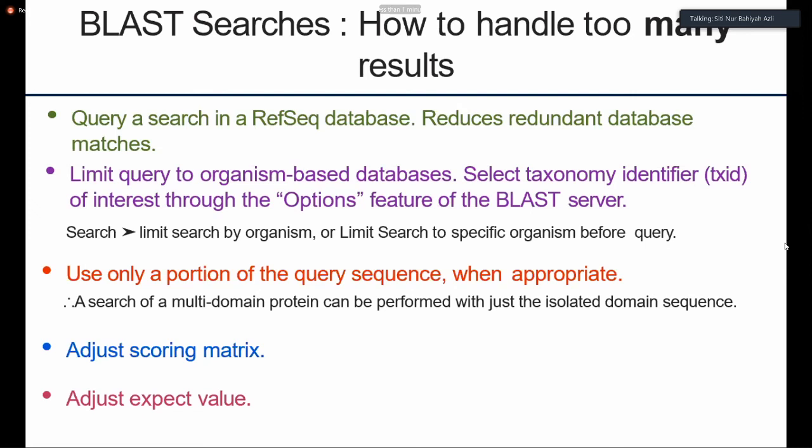So it actually provides you a smaller list. But only do this if you know that the sequence you're using is the isolated domain sequence, because sometimes it's not what you think it is.